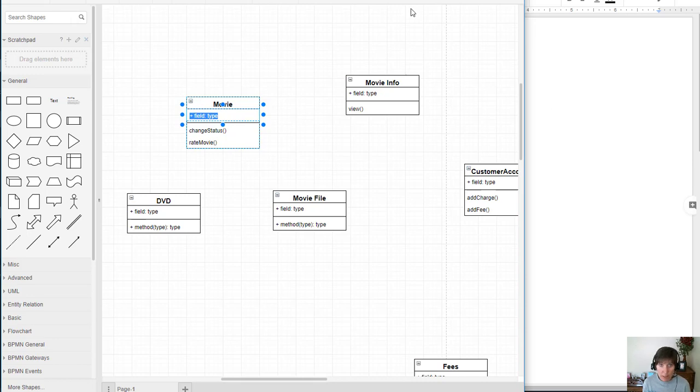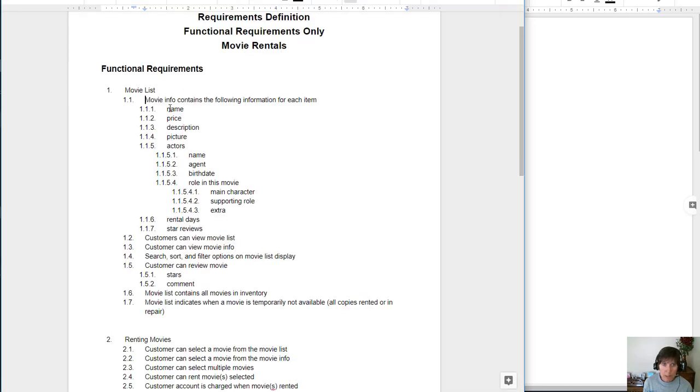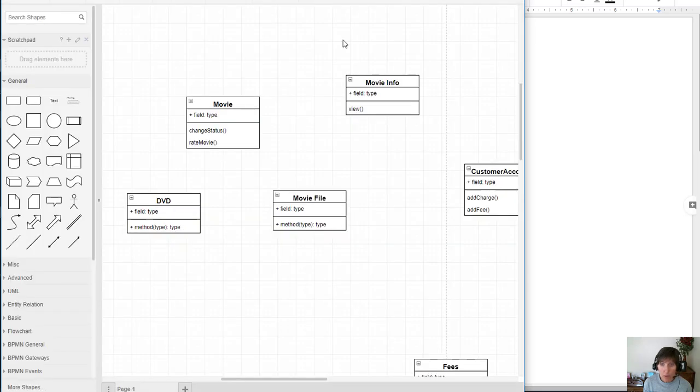We didn't get much information about these, but we might be able to get quite a bit of information from the movie's requirements and from our knowledge of the system. So if we look at the requirements definition, we see that movie info includes name, price, description, picture. All of these are attributes that can be added to the movie info.